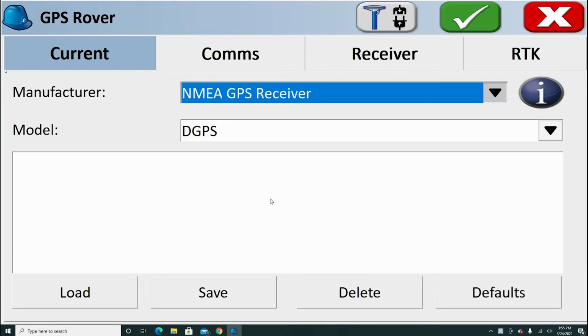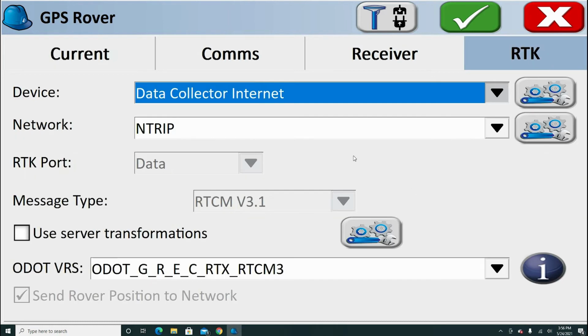And like I mentioned before, there's two setups. One where we set our N-trip profile here in Carlson, and the other, which is what we're doing, where we set our profile in Reach View on the RS2. If you do want to set up your profile in Carlson, you will set your manufacturer to NMEA GPS receiver and model to DGPS. And in the RTK section, you'll set it to data collector internet, set it to N-trip, and enter your credentials there.